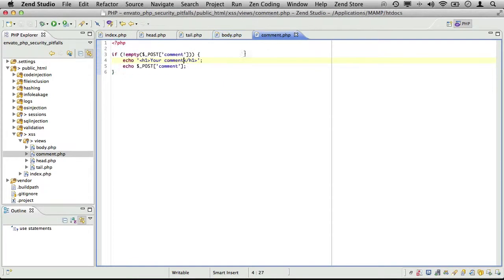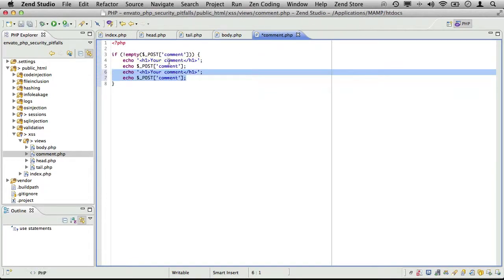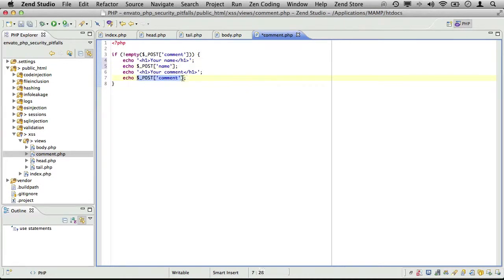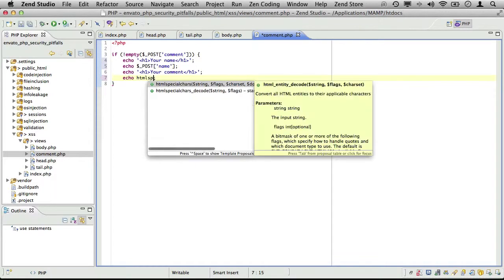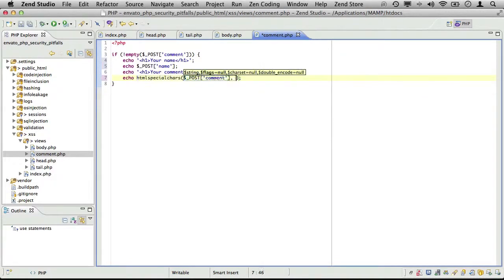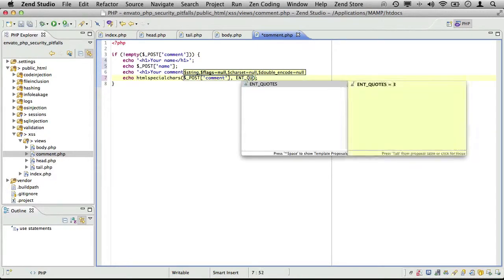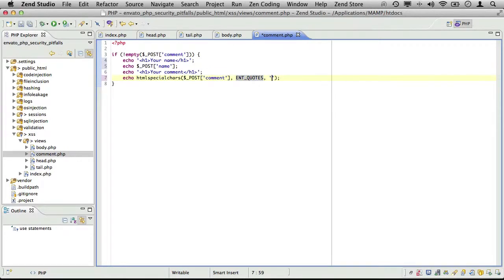Okay, now let's go to the comment view, and let's just copy this. Your name equals post name. And there we have the comment, which is a fairly dangerous field. So let's just cut this and make sure we wrap it into HTML special characters. And we'll make sure to pass an entity quotes. And the third parameter will take the character set, which is UTF-8.